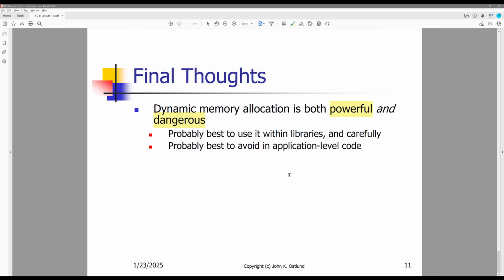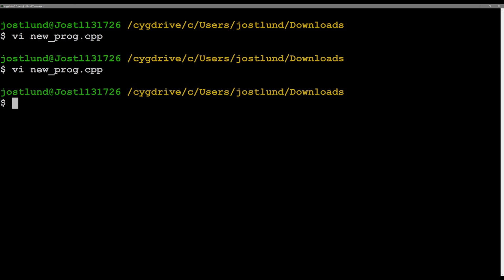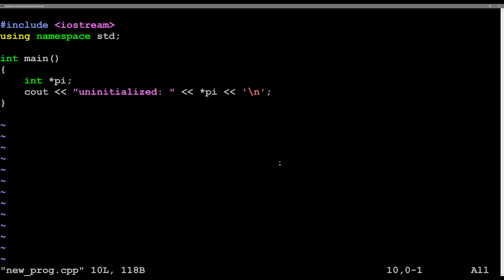Okay, let me finally show you a little example program to illustrate kinds of bad things that can occur. This is called the newprog.cpp file. And actually, I did not upload this to Canvas, but you can just go ahead and create it for yourself if you like. Okay, so in here, we're saying include iostream, using namespace std, int main, open curly brace, etc.